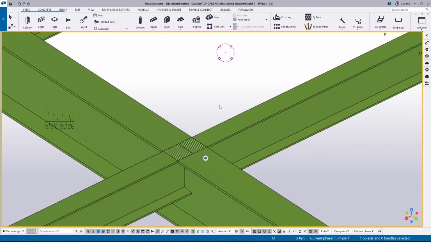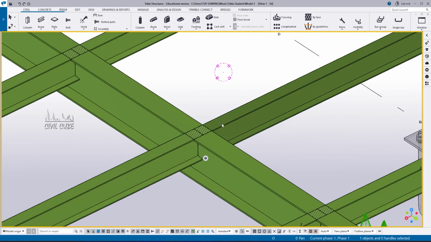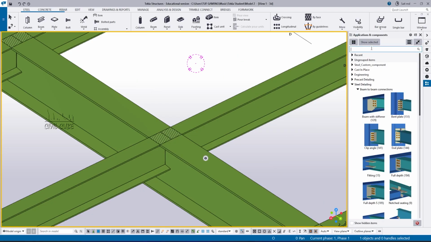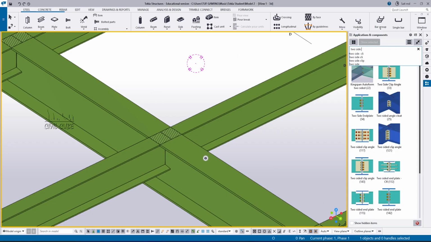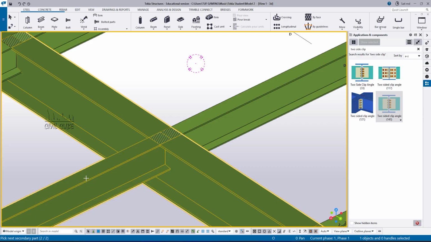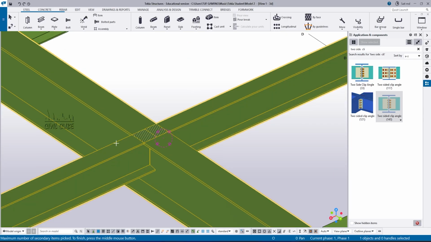I am Mohammed Saeed. Today we will see how to connect two secondary beams to the main beam by using two side clip angle connection. To create this connection, go to application and component catalog, search two side clip angle. Here we choose the two side clip angle number 143, then select the main member, then select the secondary members, then click mouse middle button.